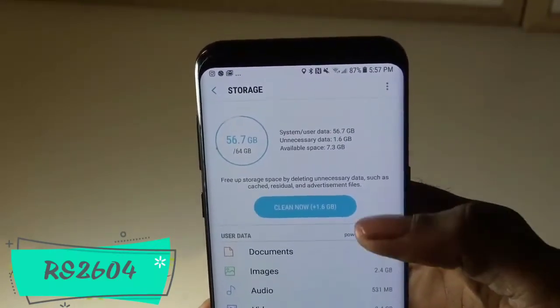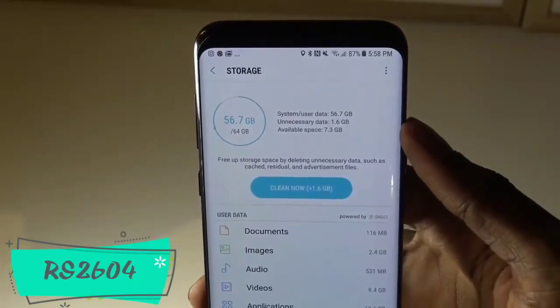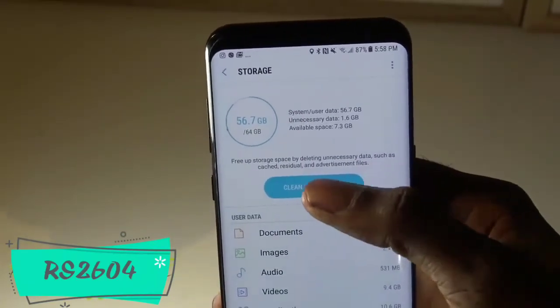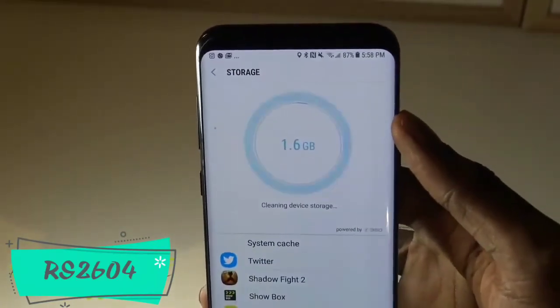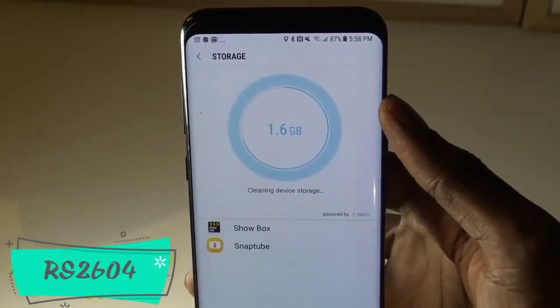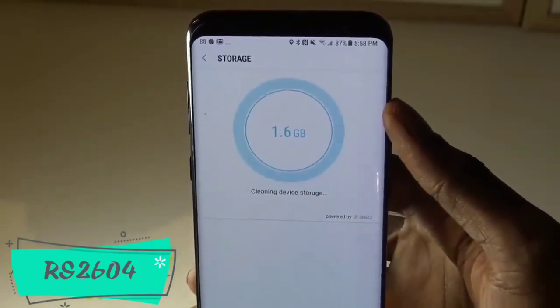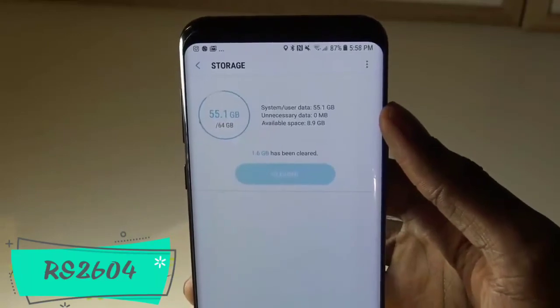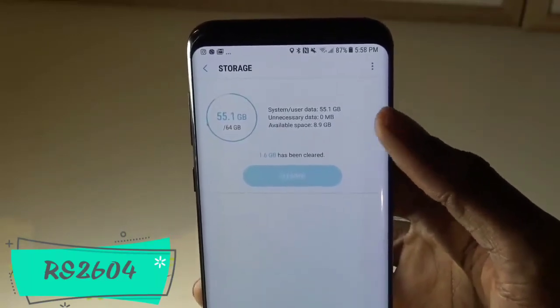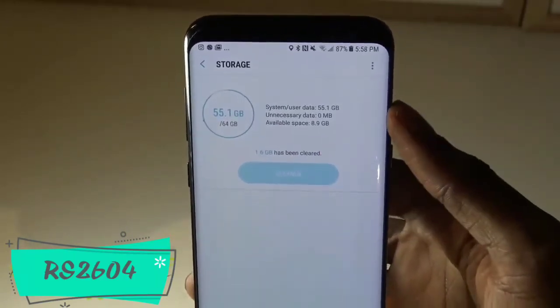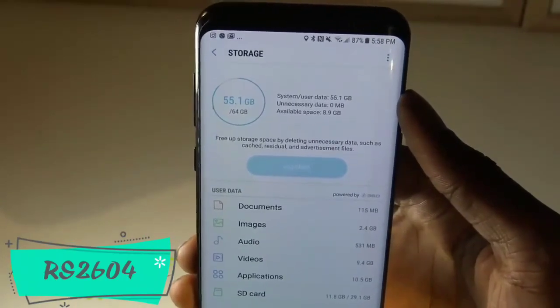So you can see that we can free up 1.68 gigabytes if we do this. So you can just go ahead and press clean now. And then it's going to go ahead and clean up the device's storage just like that. So you can see that I have 1.6 gigabytes cleared, and now you can see that we have some more storage space. So that's how you can free up 3 gigabytes of storage.